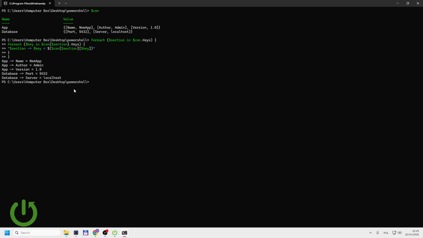As you can see, it is working fine. So this arrow allows us to easily understand what values we have. So for app we have the name, and the name equals new app. For app we have the author, which equals admin. For app we have the version, which equals 1.0. For database we have the port key, which equals 5432, and for database we have the server, which equals localhost. So this is how you can create, use, and loop through nested hash tables.